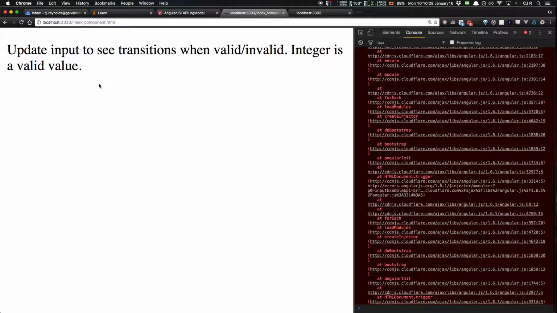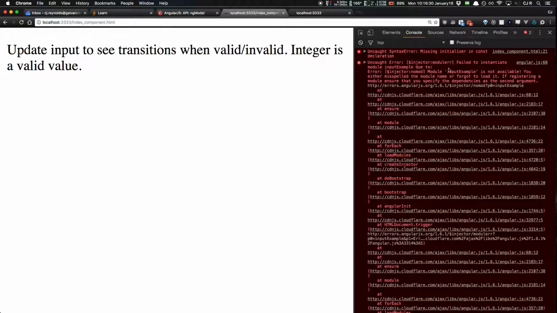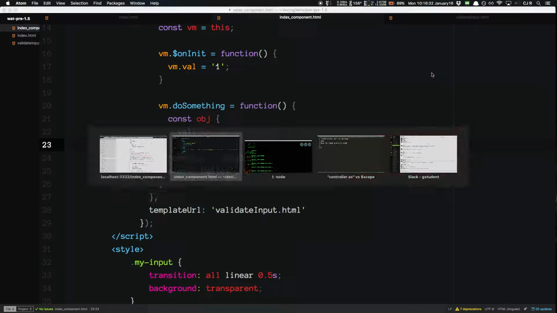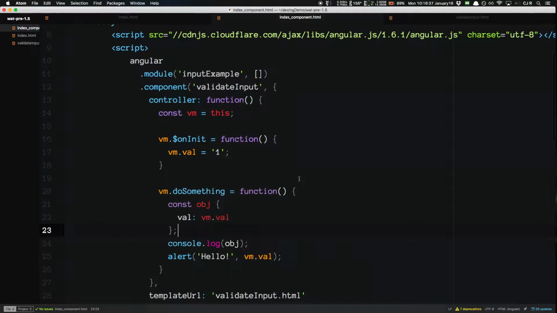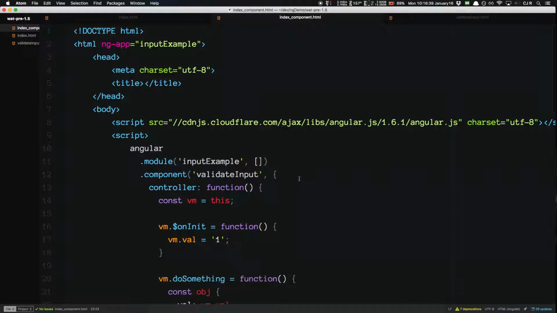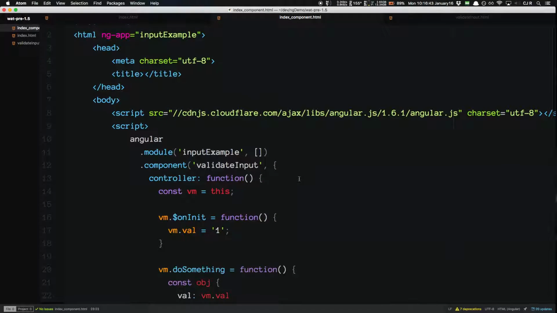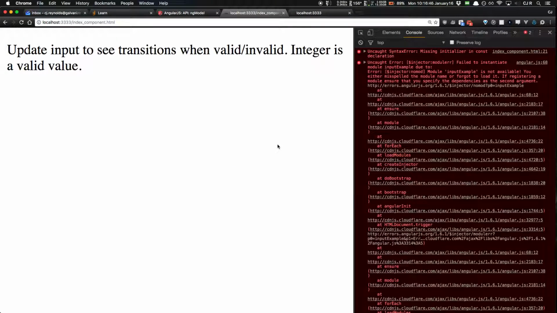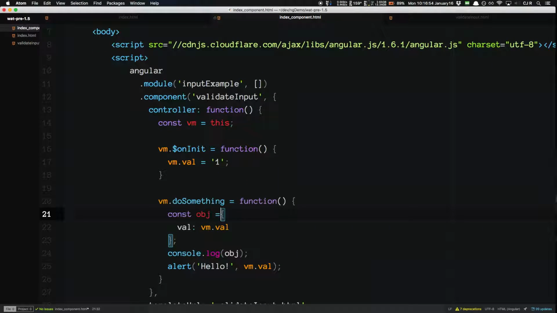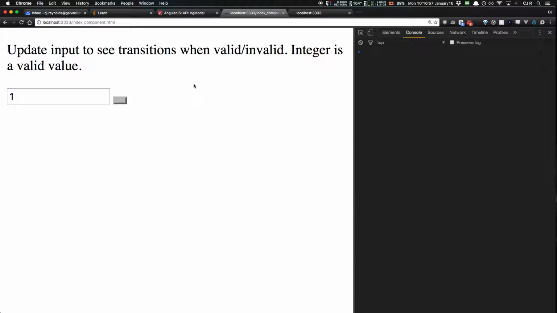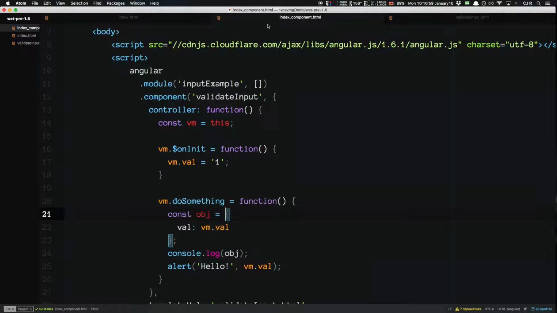But on index component, what happened? Module input example is not available. Okay. Oh, line 21. Oh, that. Okay. Oh, I didn't put anything in the button.